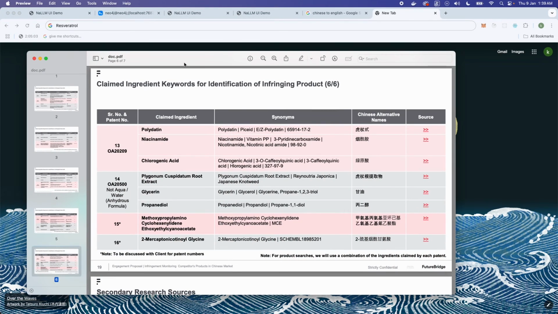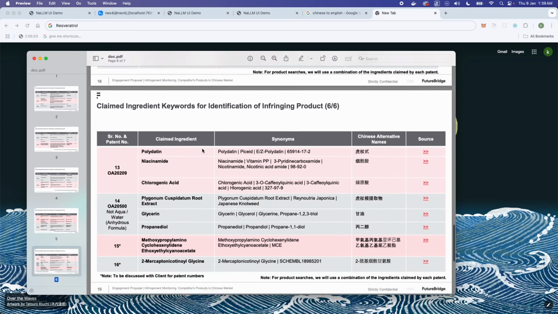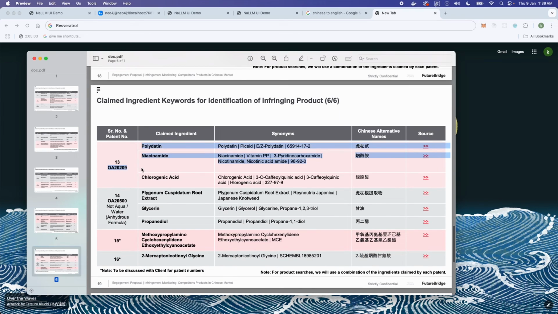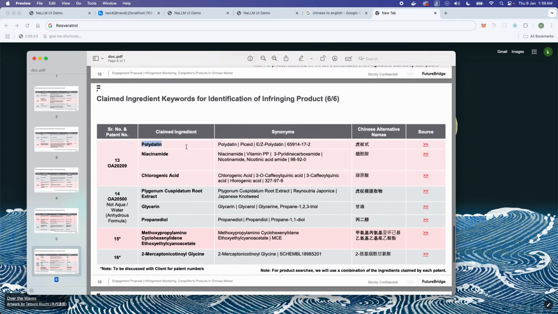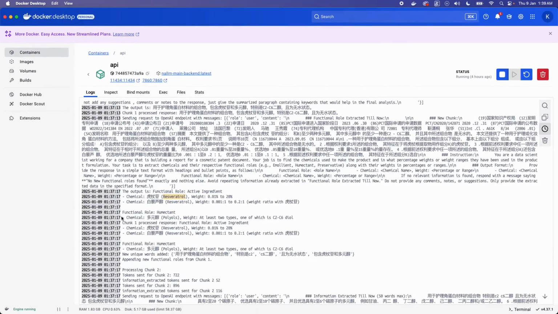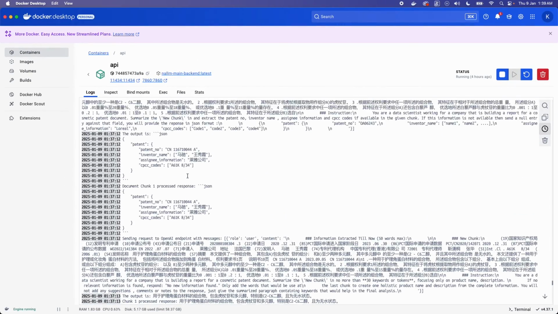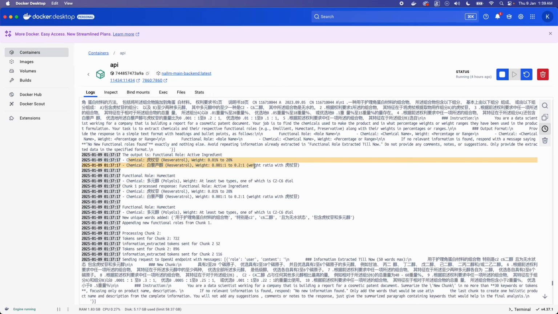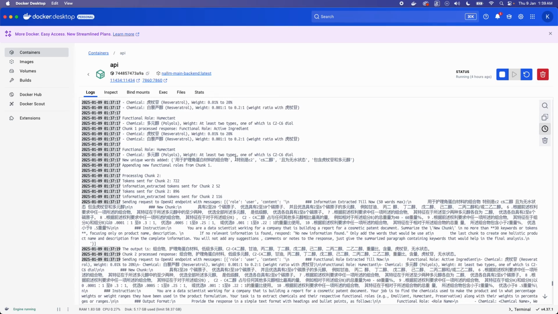So as you can see, this is the C database that was given to us. So we can see that in this patent, polydatin is a claimed ingredient. This is the future bit patent that I extracted. So you can see that technically it is extracting relevant information from that patent. So you can see that this Chinese patent that contains the future bridge information, this resveratrol is present in 0.1 to 20% in the patent, obviously.